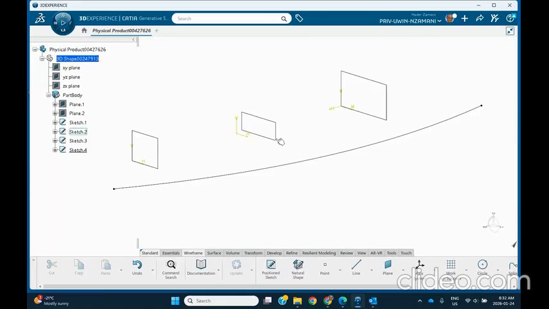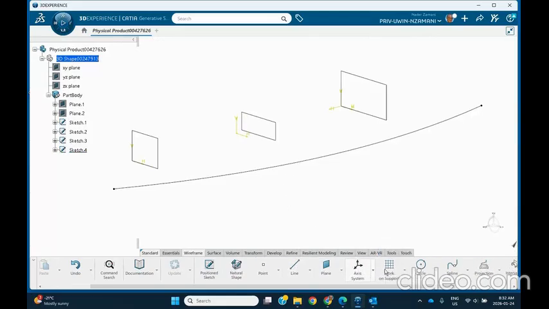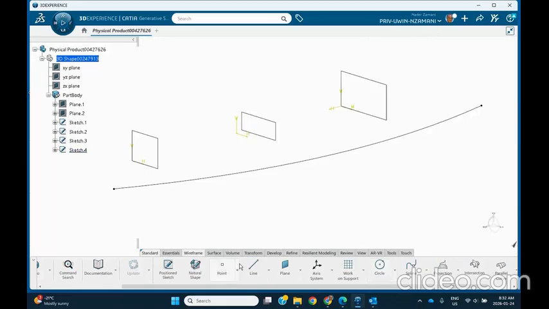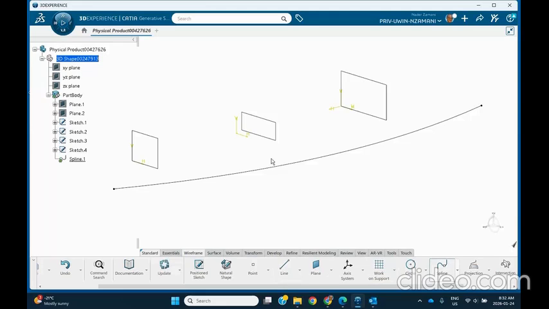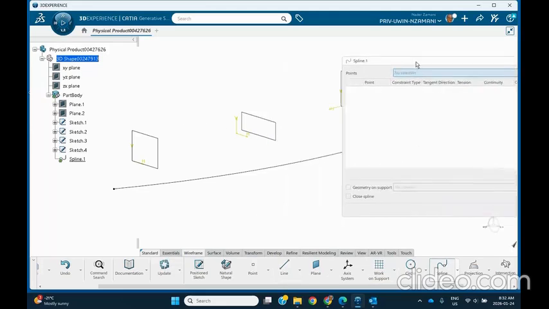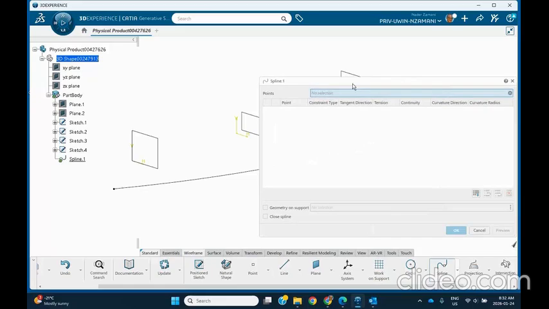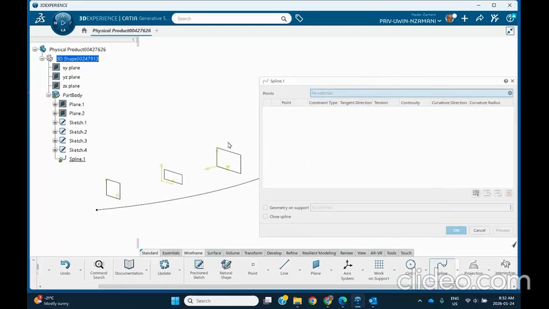And then I also want to make something that I will use as a guide. So for example, here's one way of doing it. There are other ways. So let me go ahead and make a spline, a wireframe spline. Remember, guides have to intersect the sections. So I'm going to start at this point, 1. This is the second point, 2. And this is the third point, 3.